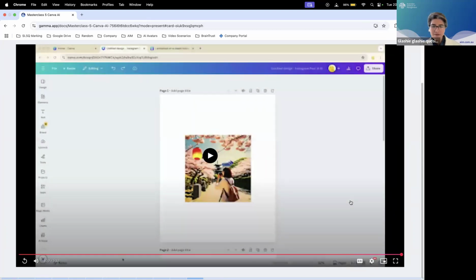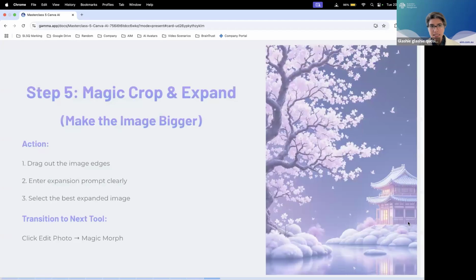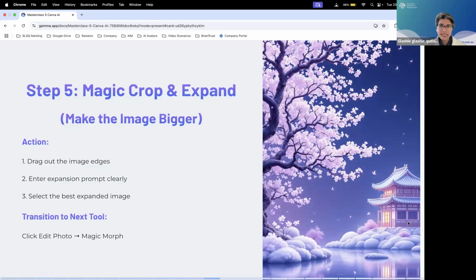So we have seen the filter, we have seen what grab can do, and we have also seen what crop can do. We are still keeping the same content that we have created. And now the next step, we are going to see how we can expand, how we can use another very good feature.